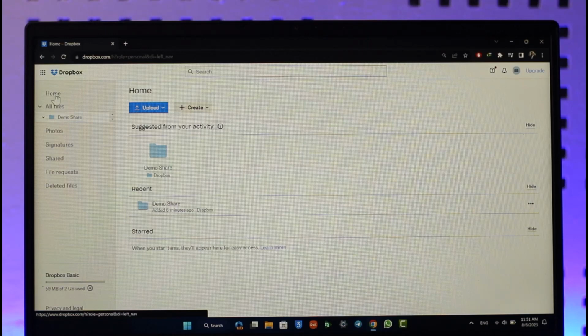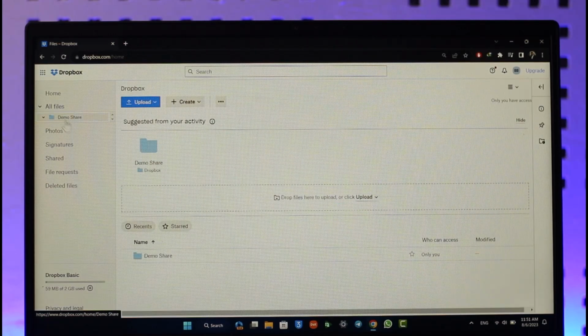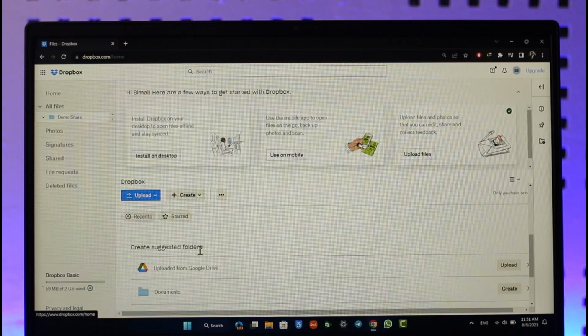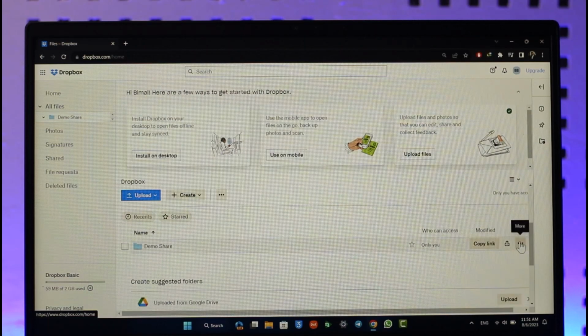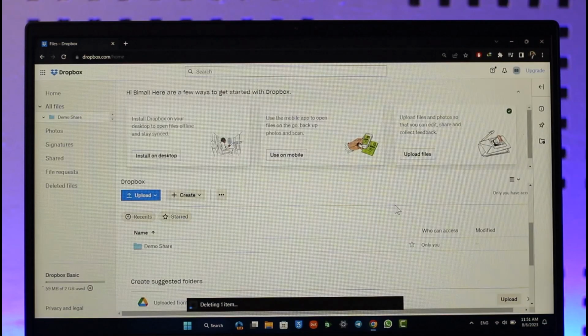So if you want to free up storage, the only basic thing here is to make sure to delete some of the files that you have. You can just go to the All files section, look for the unnecessary files that you don't really need, click the 3 dots option next to it, and then click the delete option to delete that file or the folder.